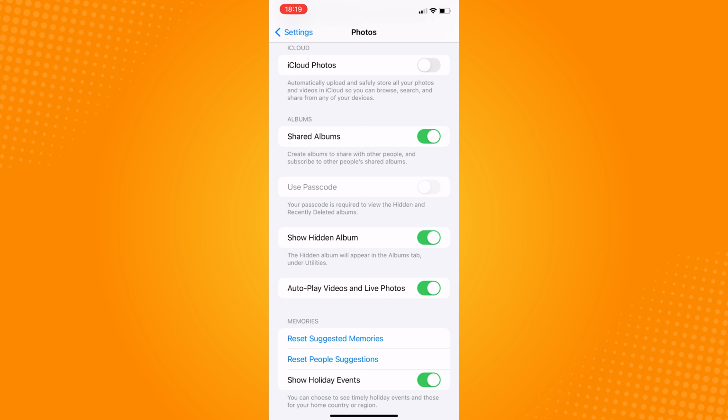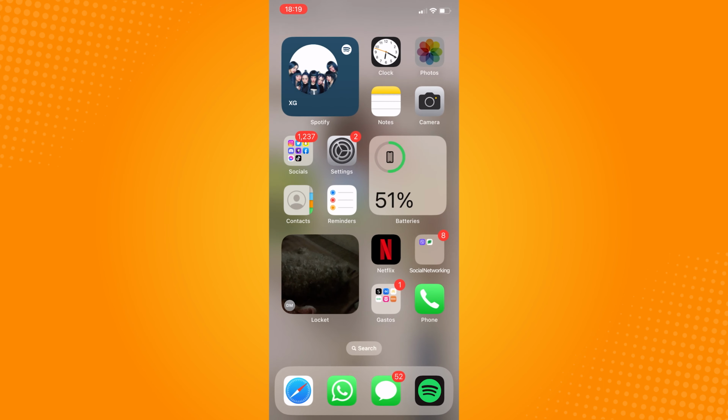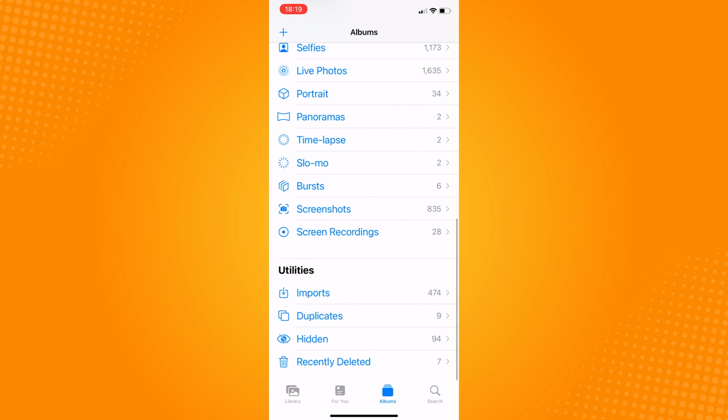Now go back to the Photos application, and once you scroll down to the very bottom of this page, you can now see the hidden photos under the Utility tab. So that is how to fix hide photos option missing in iPhone.